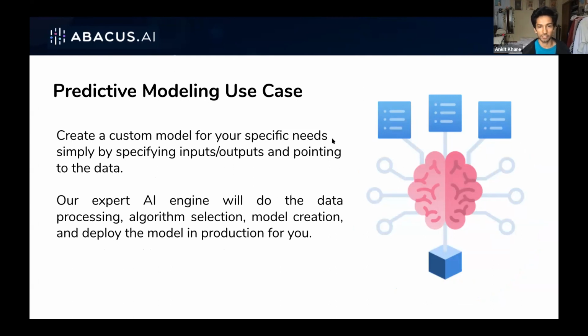Predictive modeling use case. So this is the use case that I'll be taking over. My demo will be based on predictive modeling. So let's first get into the specifics of what predictive modeling stands for. When you point your data to this use case, there are only two things you need to take care of.